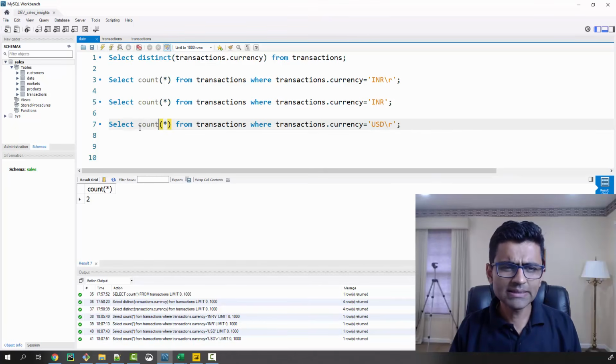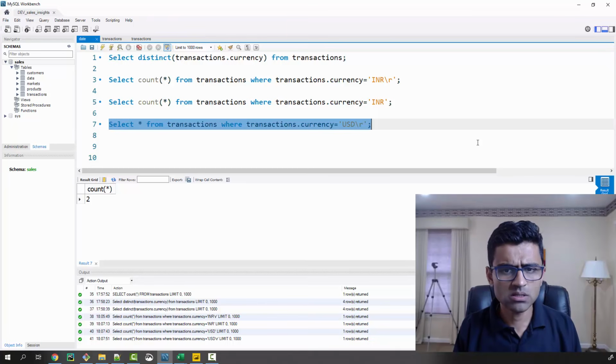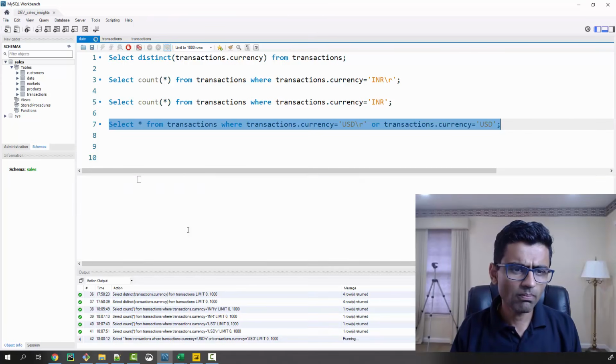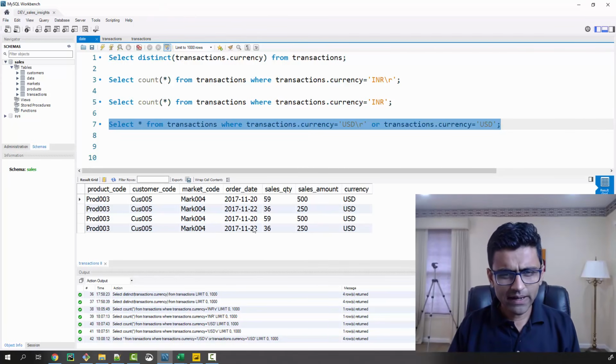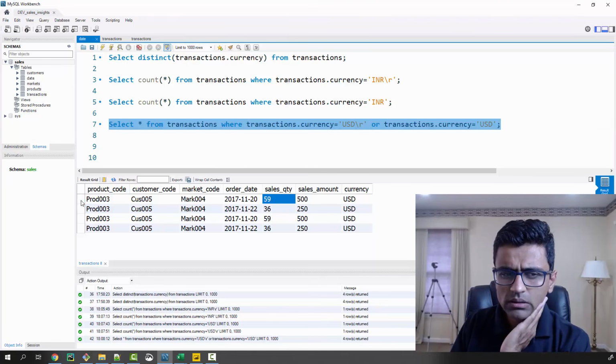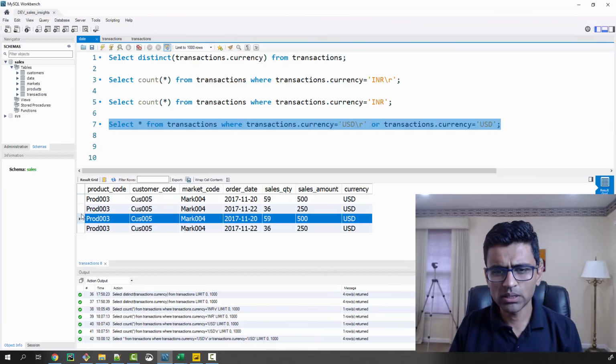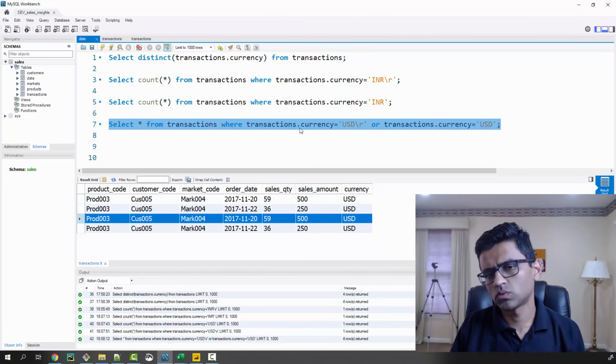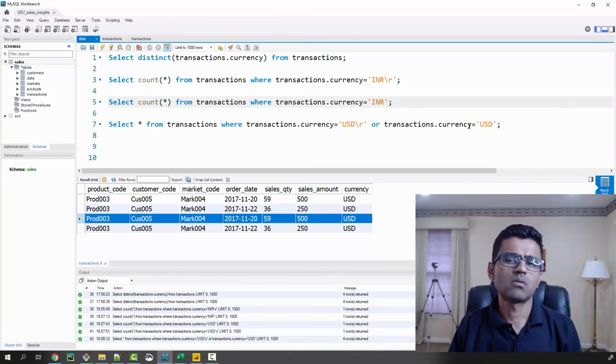Okay, let's look at those records actually. Select star from transaction where currency is equal to this, or transactions.currency is equal to this. You will find that these records are indeed duplicates. See, prod 3, and if you compare these two records, they are actually duplicates. So I want to remove one of these records.